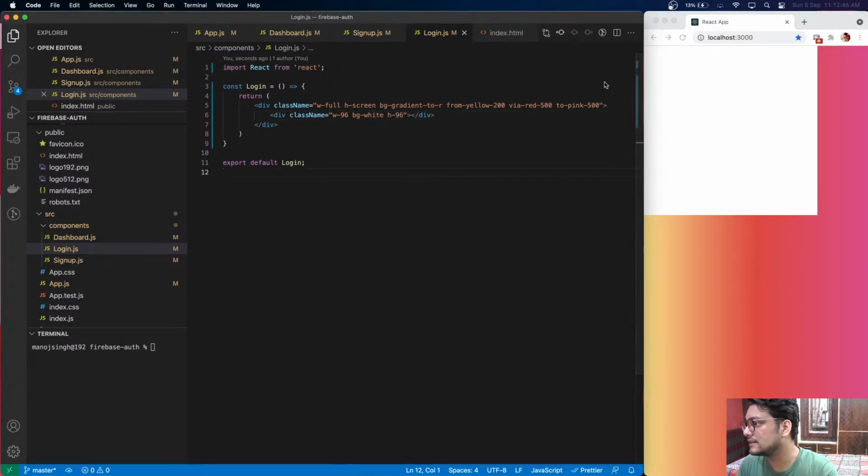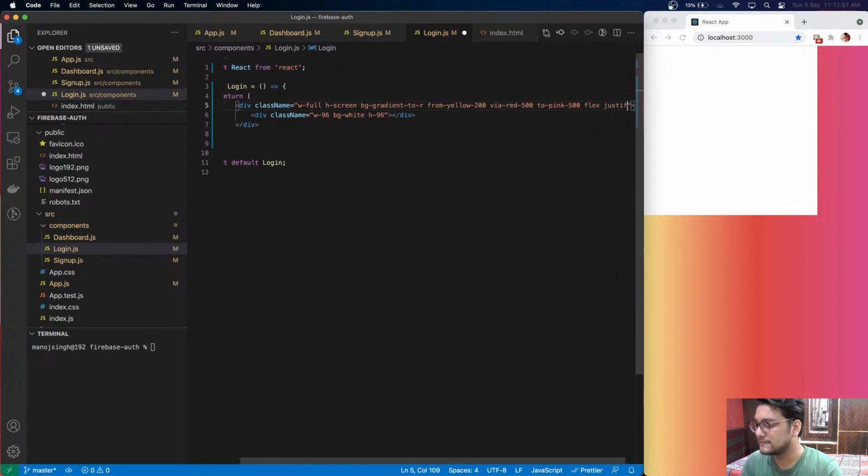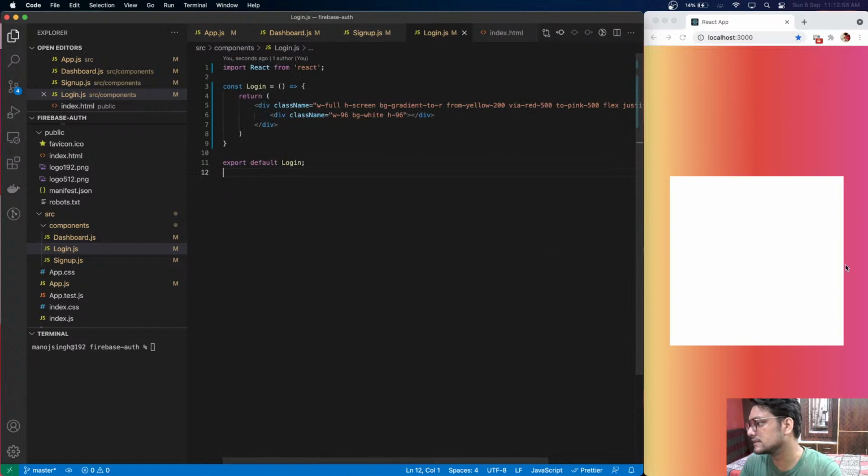I want to center it out. So what I'm going to do is convert this div into flex. Then I'm going to justify all the elements to the center, and then align the items to the center as well. Once I do this, it's here. Great, looking good. Now I'm going to give it a bit of shadow. I can just say shadow-lg, I guess, and it's going to give it some shadow, right?